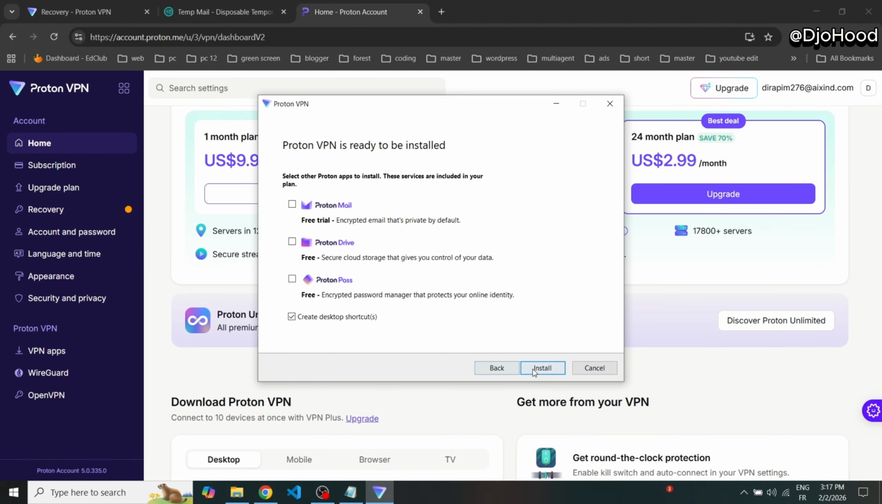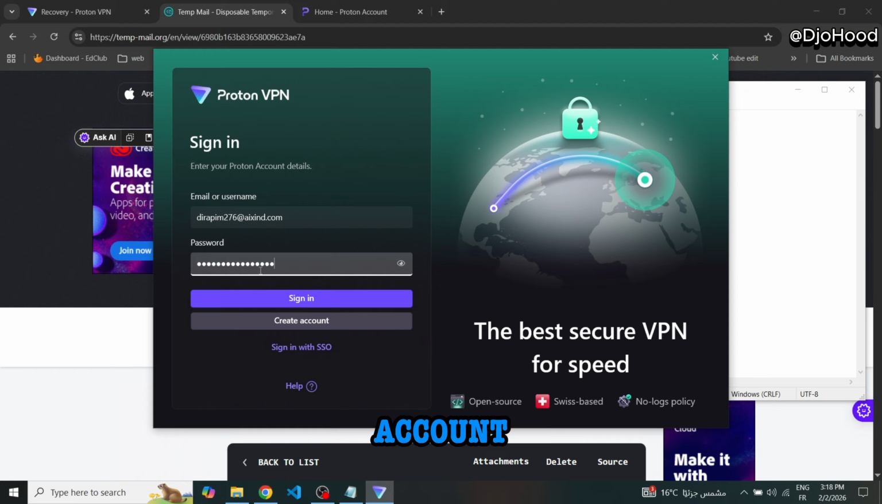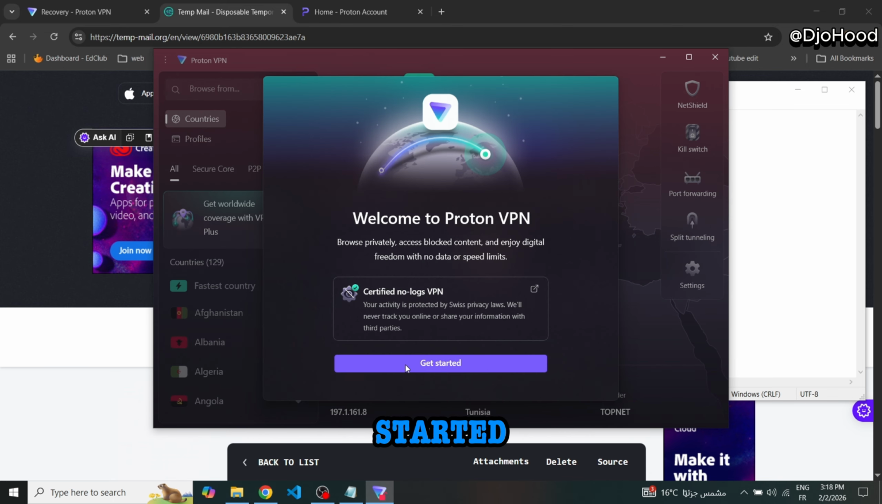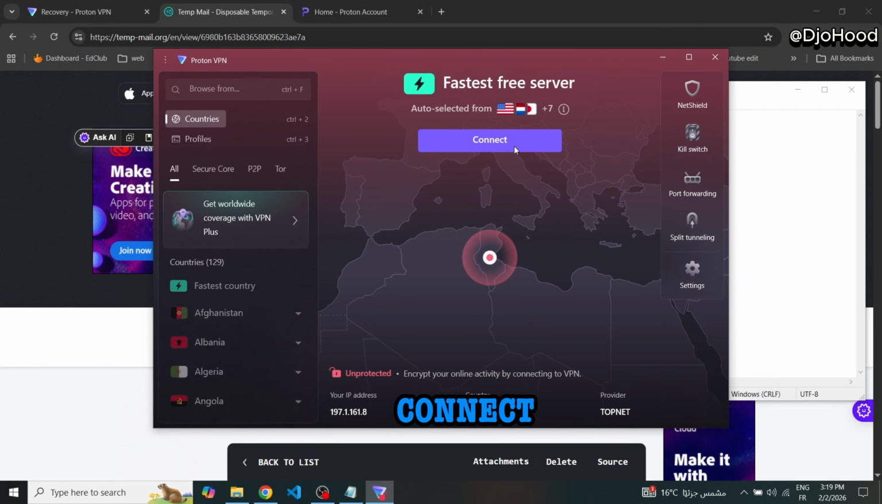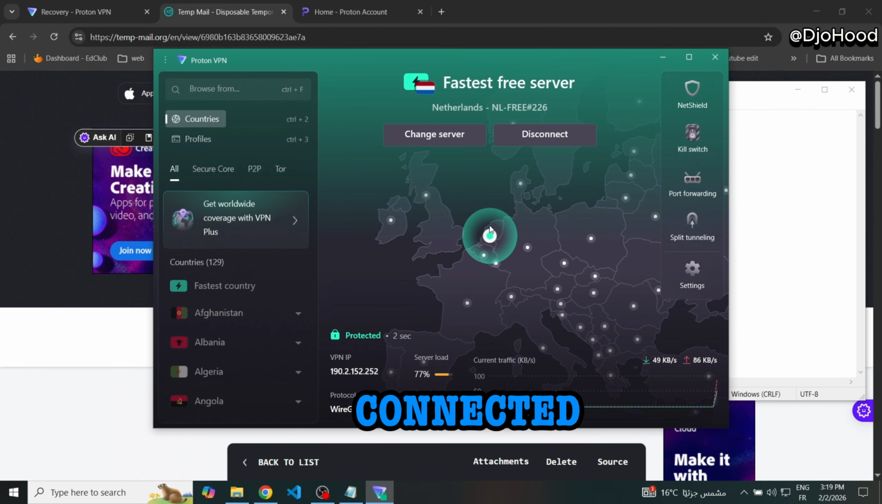Click Install. Now, sign in to the app using your account details. Click Get Started. Click Connect. We are now connected from the Netherlands.